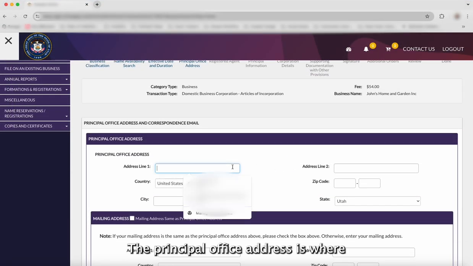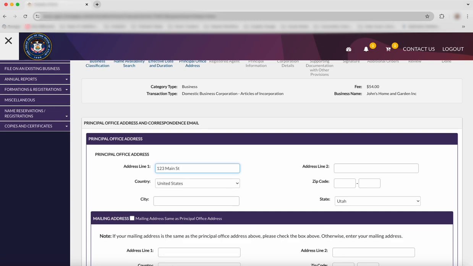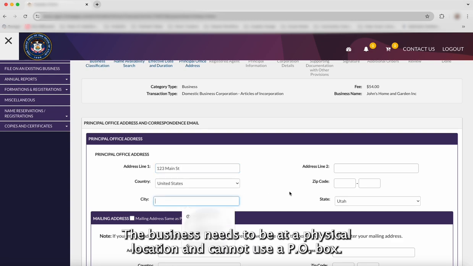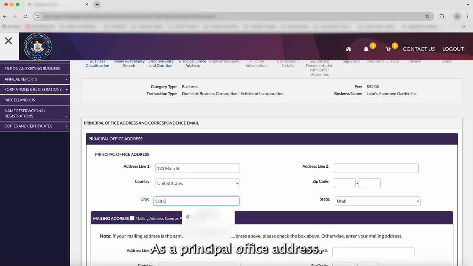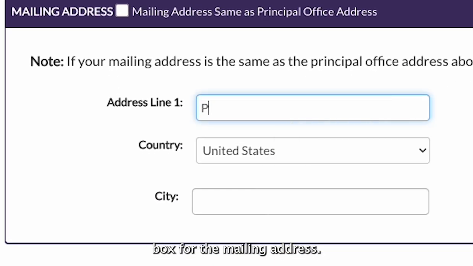The principal office address is where the user will enter the physical and mailing address of the business. The business needs to be at a physical location and cannot use a P.O. box as a principal office address. They can, however, use a P.O. box for the mailing address.